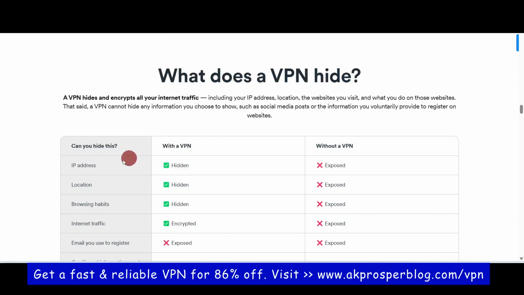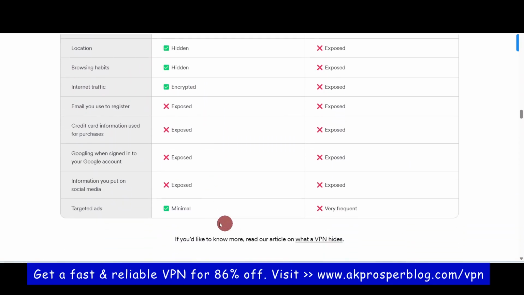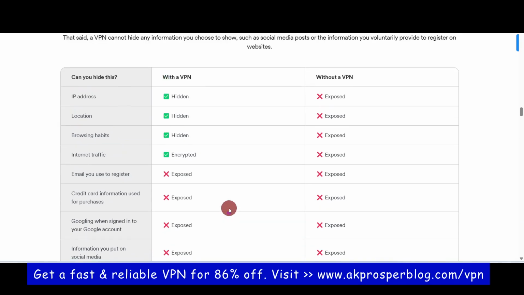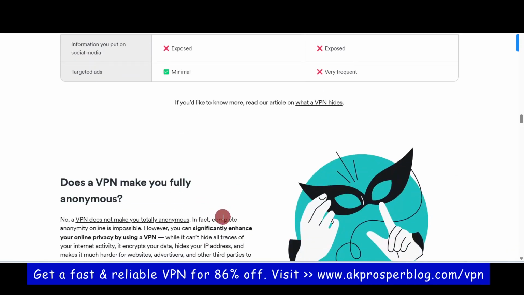So what does a VPN hide? It can hide your IP address. Yes, with a VPN, you can hide your IP address, you can hide your location, your browsing habits, and you can hide your internet traffic. Exactly. And then targeted ads, to a minimum level. Okay.